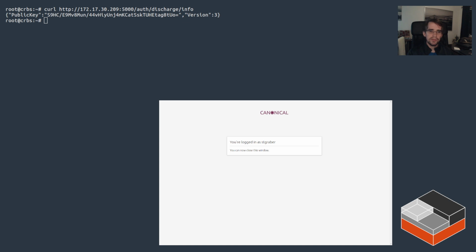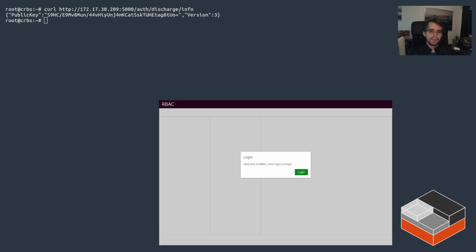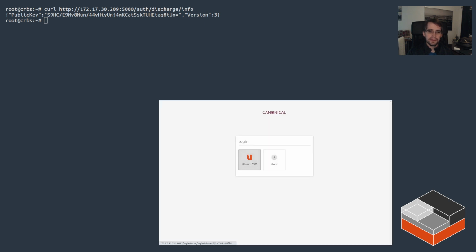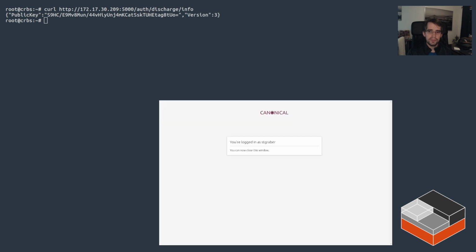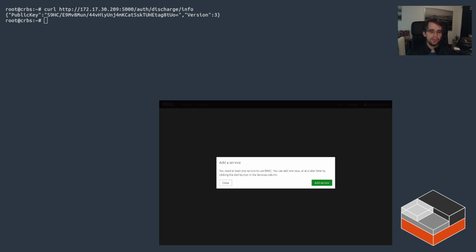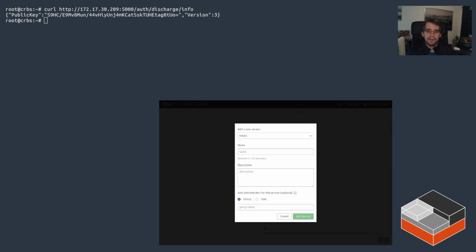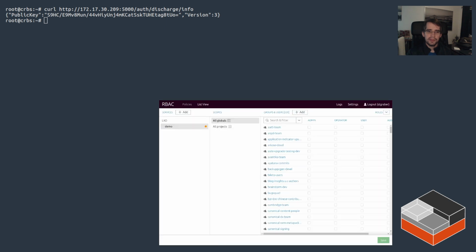So I'm going to be hitting it up with my web browser, do login, authenticate with Ubuntu SSO again, logged in, and here we go. That's the welcome screen. It says add a service because there's nothing in there. So let's do that. Choose LexD as the service, enter a name. No need to specify an admin. It's fine. Okay. Now the service is created.